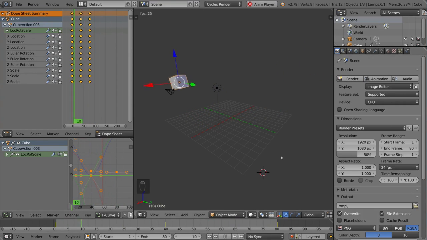So I hope you guys realize how great the Dopesheet is. I love it. I hope you love it. And I hope you guys found this helpful.